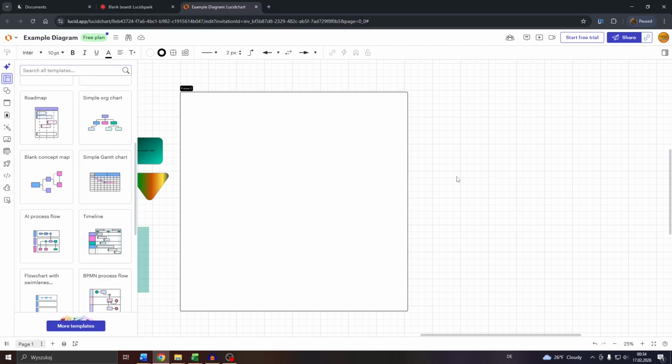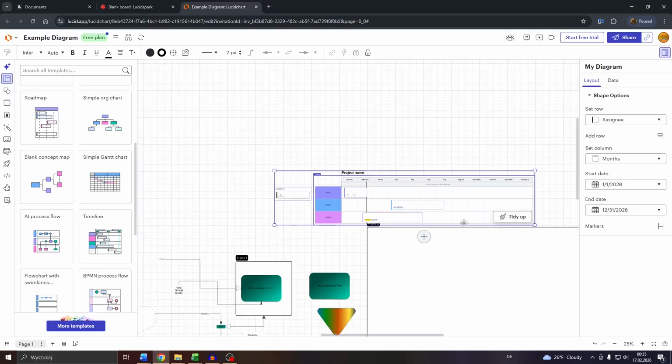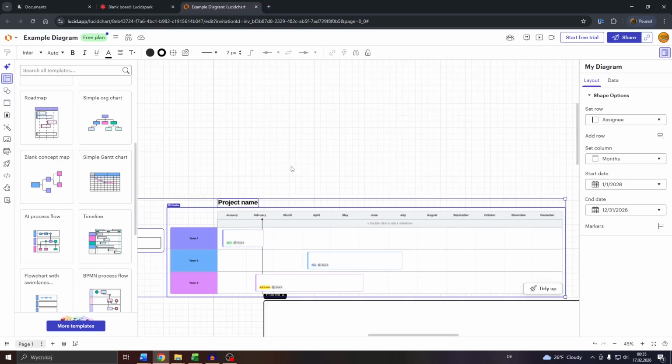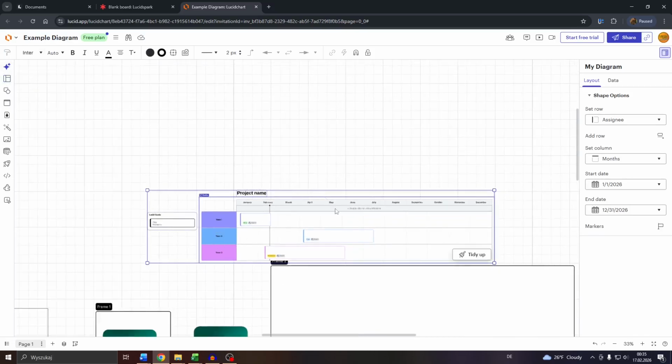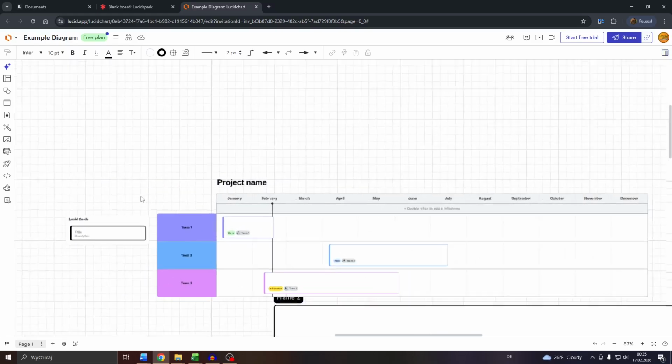Click on use, and after that, what you want to do is position it on your frame or on the canvas, like here, and you will see the Gantt chart with default values here. So let me close that panel to the left, zoom in, and now we can customize it.